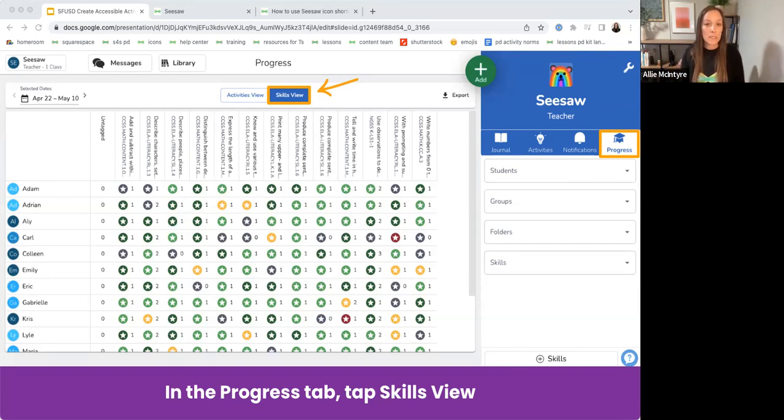Now, I've been told that some San Francisco Unified School District schools have skills uploaded already to Seesaw, but not all. Don't worry if you don't have skills uploaded. I'm going to show you how to add the skills that you want into Seesaw. I also really suggest that you ask your school administrator to bulk upload skills for your school, so not every single teacher has to do it on their own.